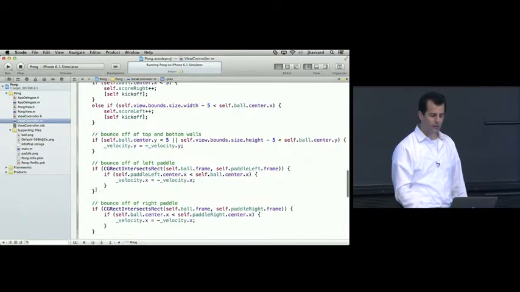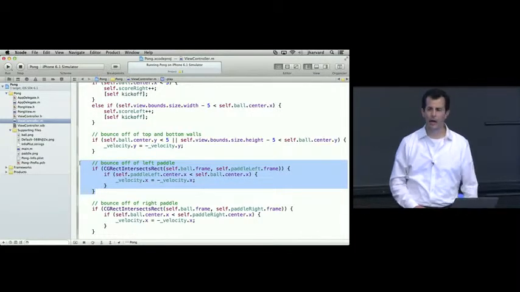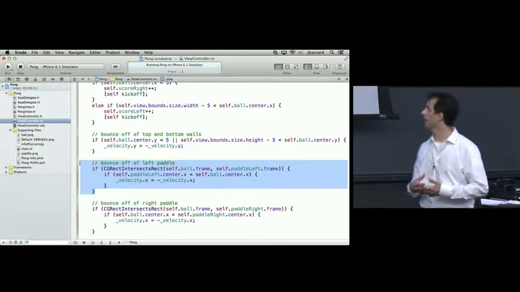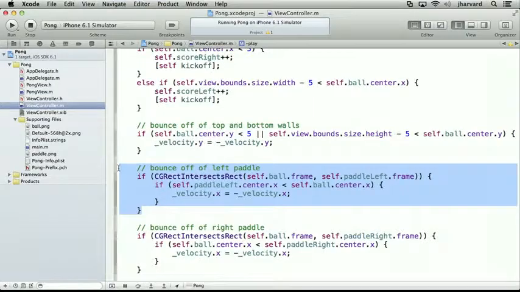The left paddle is a little more interesting. And how are we apparently detecting intersection? Well, it turns out in the core graphics library, there's a helper function called CGRectIntersectsRect, and you can pass in 2 rectangles, and it will return true if they're overlapping, which is perfect. And this is why I didn't quite make the ball a circle. I decided it'd be easier to just make it a 10 by 10 square.